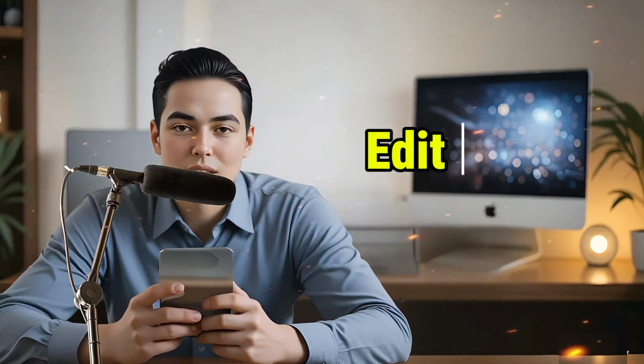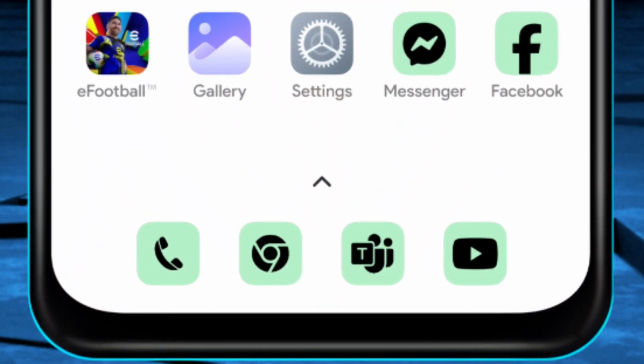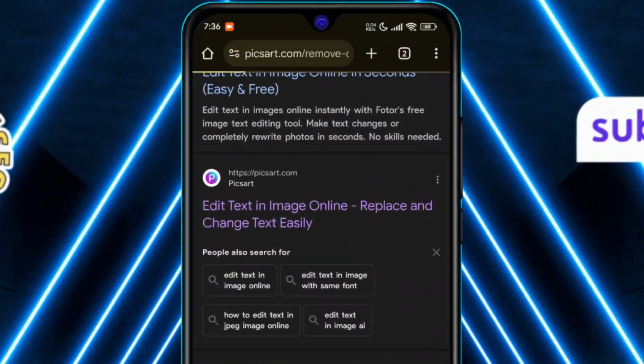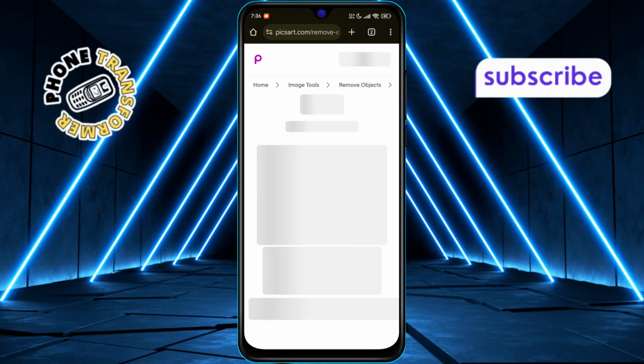Today we'll show you how to edit photo text in Android so you can personalize your images in just a few taps. Open your browser and type edit text on image, then open the PixArt website. It's a great tool for advanced editing.